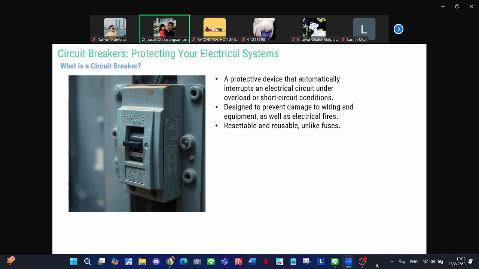And next, let's talk about circuit breakers. The circuit breaker is the key device that protects the circuit. We will look at how they work and the different types, and why they are so important for electrical safety. A circuit breaker is like a switch that automatically turns off when it detects too much current flowing in the circuit. It helps to prevent overheating and reduce the risk of fires.